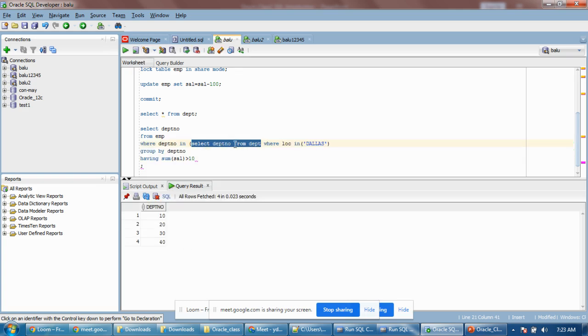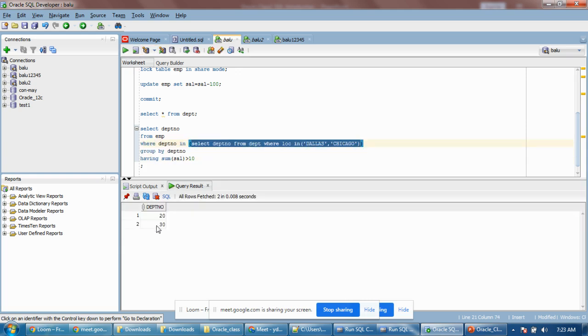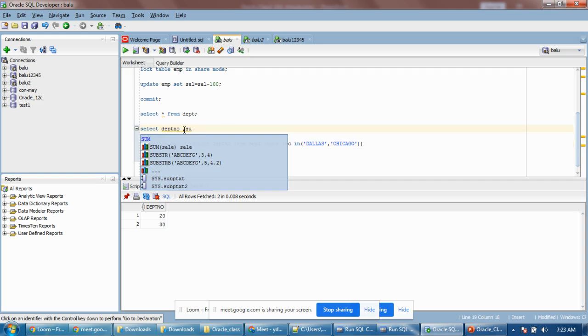One more location, let's take Boston. Boston is not there, so let's say Chicago. Let's take two departments. I will get two department IDs, so I am displaying for both departments. Or I will do some operations. You can ignore this if you want.